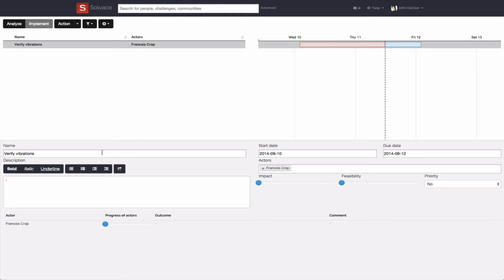At the bottom of the screen, we see a panel with the details of the currently selected action. Its name, its description, start date, due date, the actors, there can be one or there can be multiple actors, two criteria which are impact and feasibility. These can come in very handy if we have a large number of actions that we want to prioritize. We will see right away how. And at the bottom we see the progress of every actor through a slider going from 0 to 100.